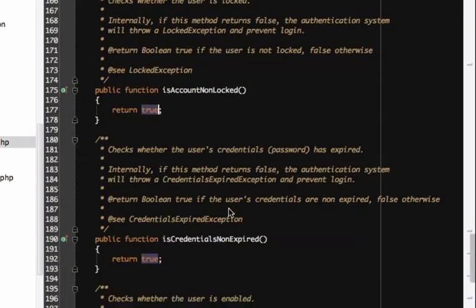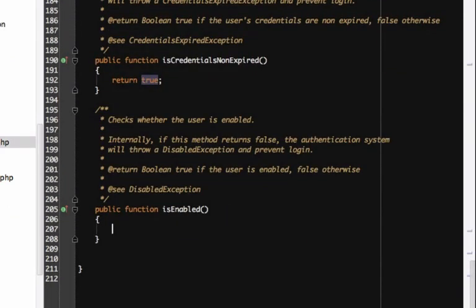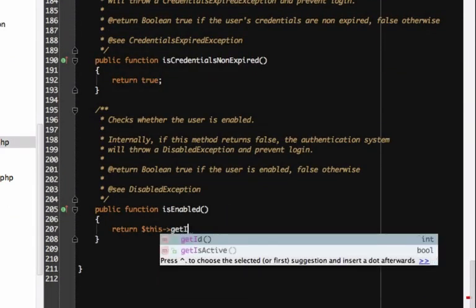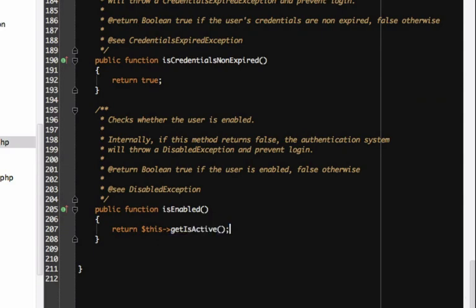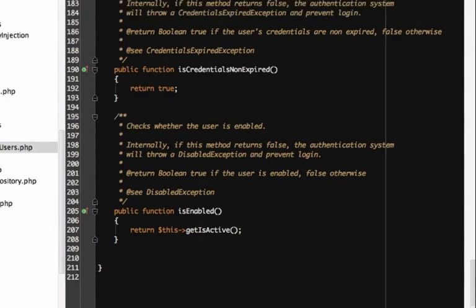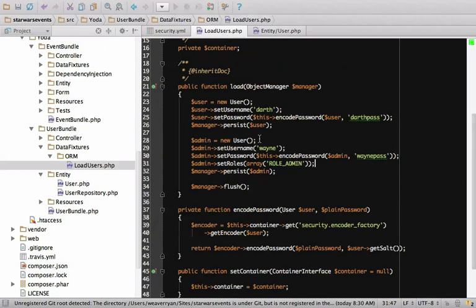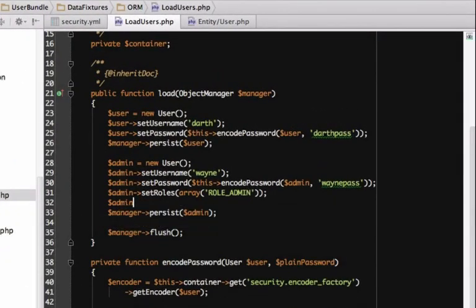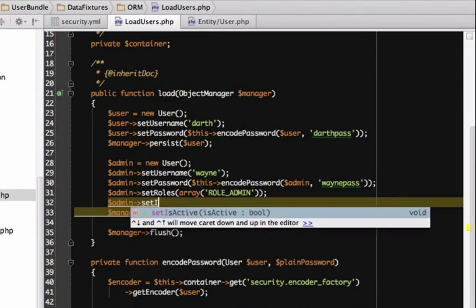Set each to return true except for isEnabled. Let's have it return the value for our isActive property. If isActive is false, this should prevent the user from logging in. Head over to our user fixtures so we can try this. Set the Wayne admin user to inactive.